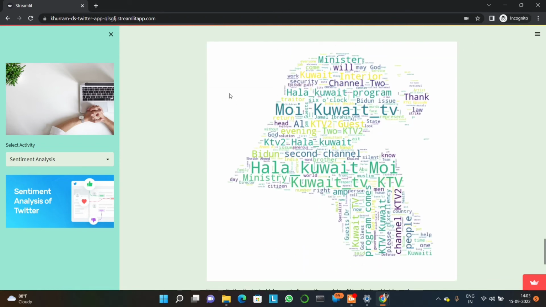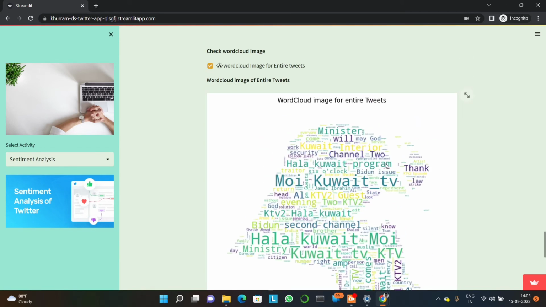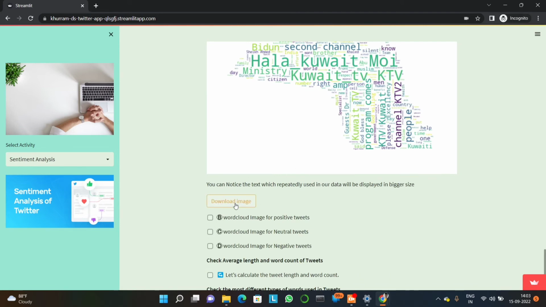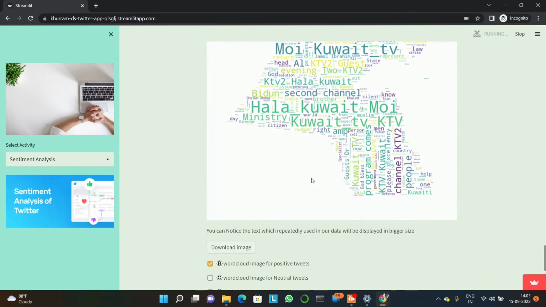So the word cloud image for the entire tweet data is basically a Kuwait map, the longitude and latitude map. Based on that, the word cloud has been built. So you can see the word cloud image for the entire data. Accordingly, we can download the image from here. But anyhow, let's check the word cloud image for the positive tweets only.